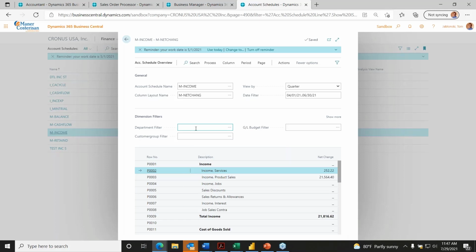But this is what allows you that flexibility to go out here and create all the different financial statements that you might like to see based on departments or customer groups or any of those other dimensions that were out there. These are just the two that were brought out on this.